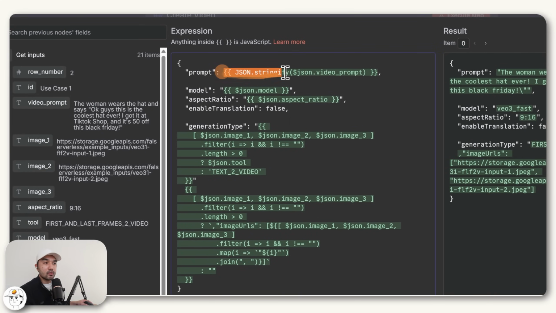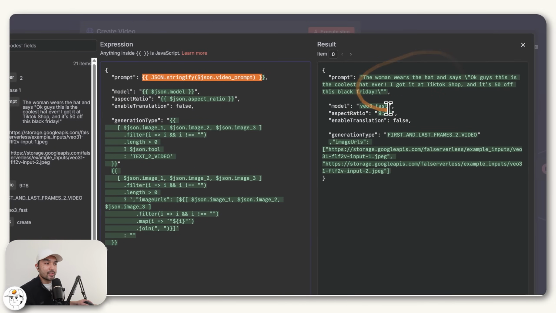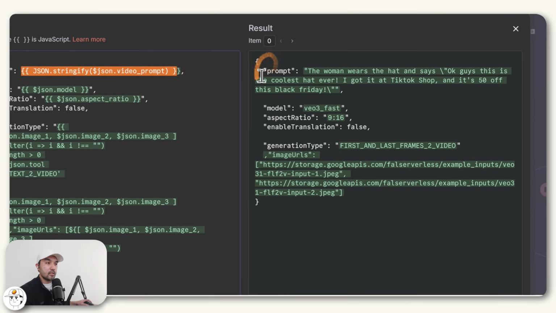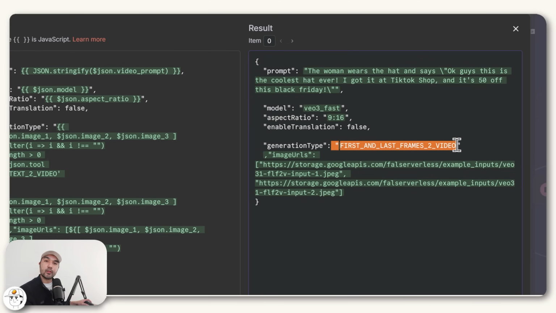But essentially, when you type out something like this, it just points to the video prompt in your Google Sheet, and how it translates when it's passed to Key AI is contained in this result area, where you have the prompt that we reviewed earlier, the model that we declared in that Google Sheet, the aspect ratio, the generation type, which is the tool that we use, the first and last frame. And then since we pass an image URL, we also automatically added this area that contains your image URLs in here.